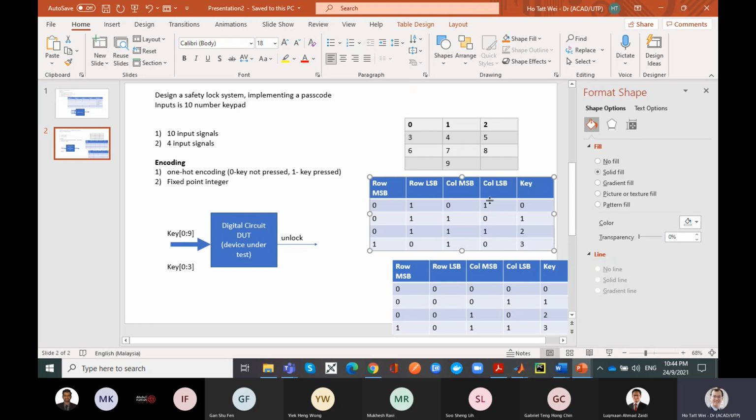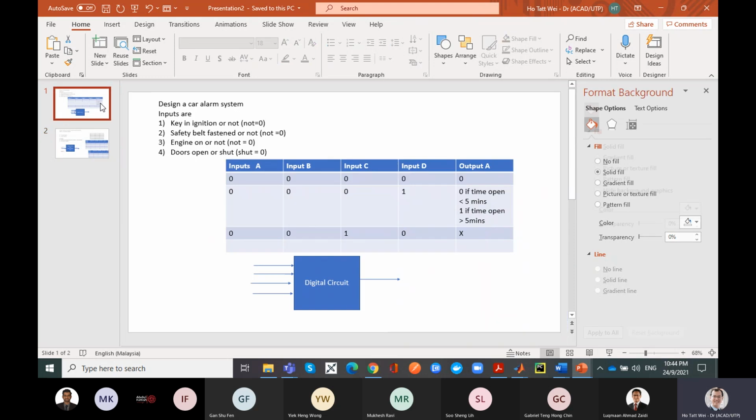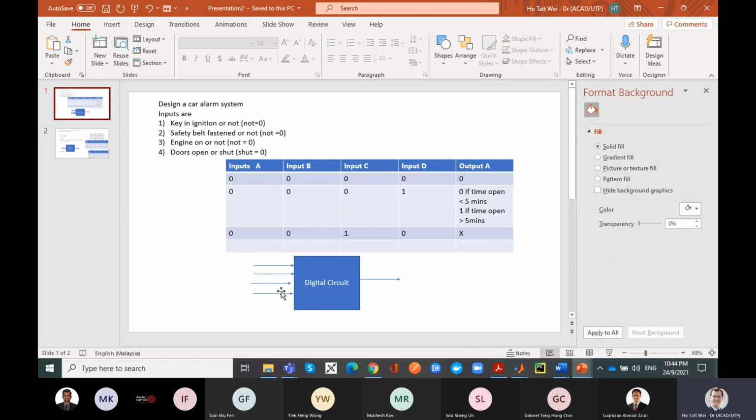This is not a truth table. Don't get confused that this table is a truth table. A truth table is just the relationship between input signal and output signal. That's a truth table.